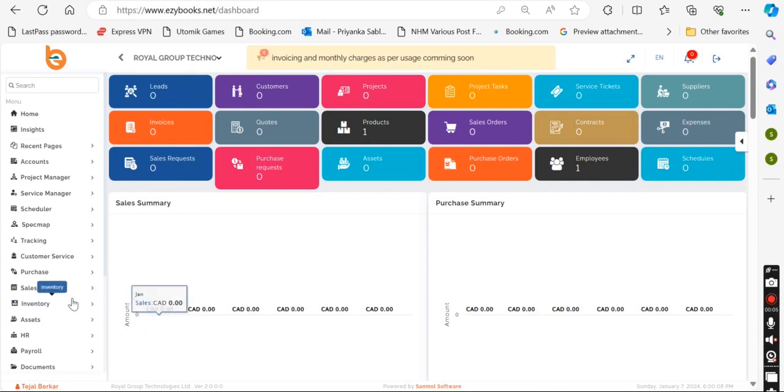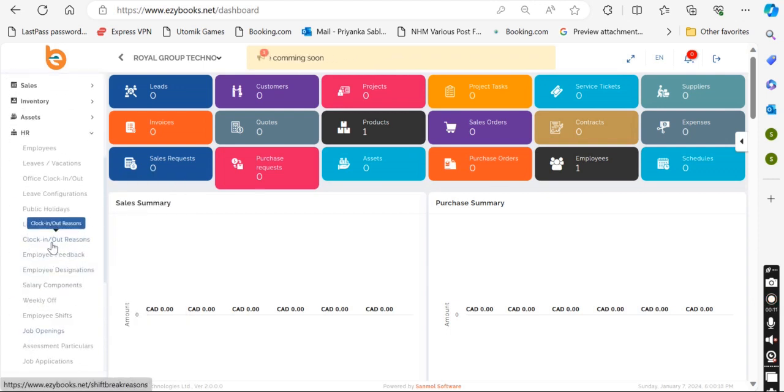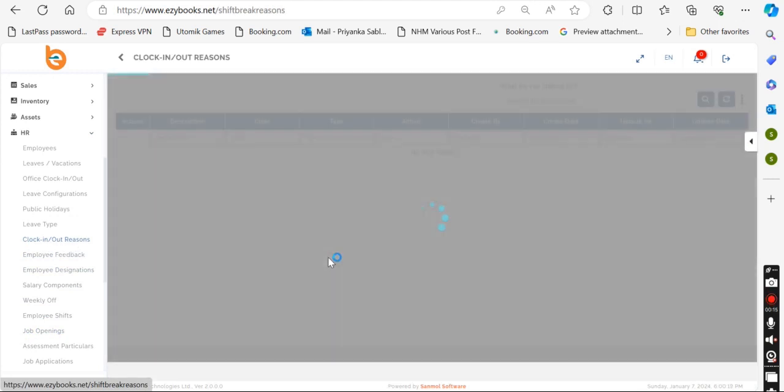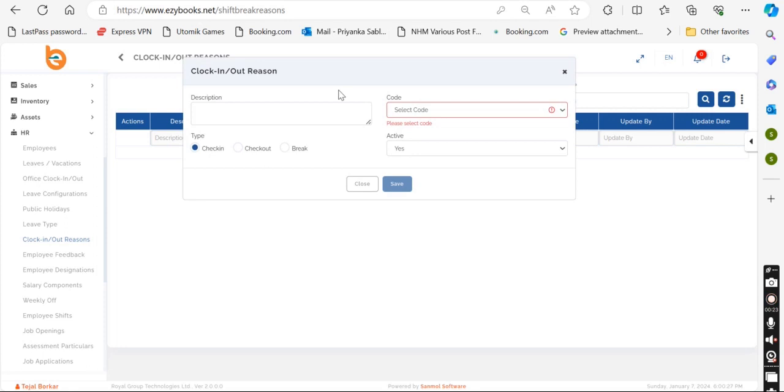So let's start. Just click on the HR module, then click on clock in out reason, then click on these four dots and open add reasons.